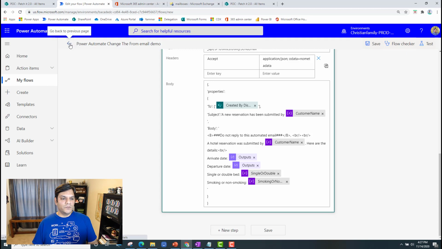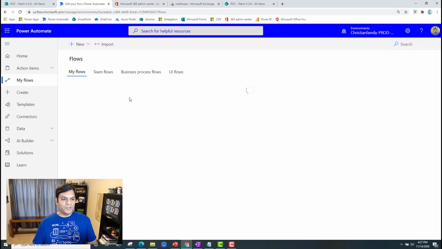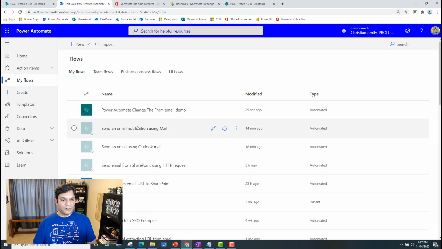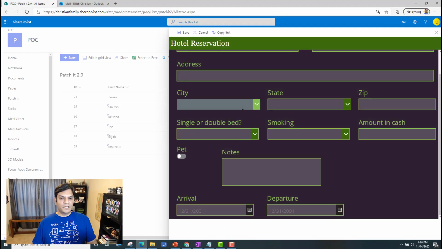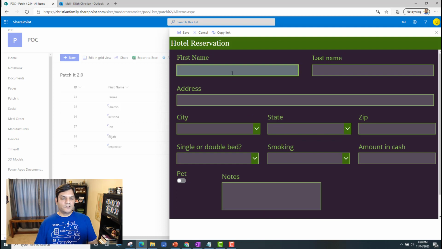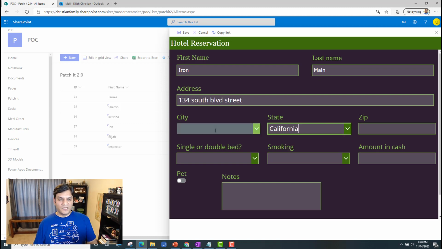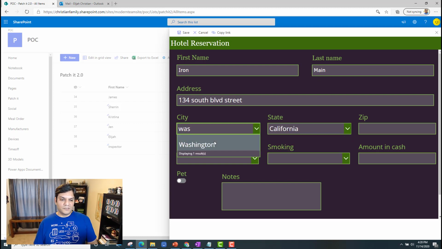So what I want to do is come back over here and make sure that, because I've got a few other flows which I was building, I close them all. Perfect. So that's the only one that's active. Let's do it again. Let me jump in as Elijah and submit another request. I'm going to submit this one for, let's say, Iron Man, 123 South Boulevard Street. He lives in California. Got that. I forgot which place he lives in. Let's do something else. 54321.